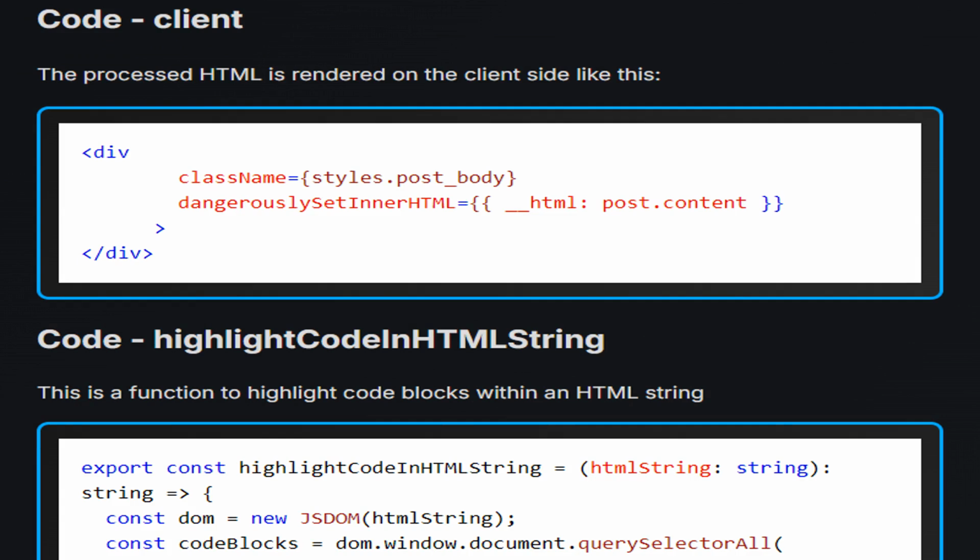The text provides a snippet of HTML code that demonstrates how to render dynamic content in a React component. It specifically illustrates the use of a div element with the class name set to a style defined in styles.postBody and employs the dangerouslySetInnerHTML attribute to insert HTML content from post.content. This method allows for the rendering of HTML markup within the React application.